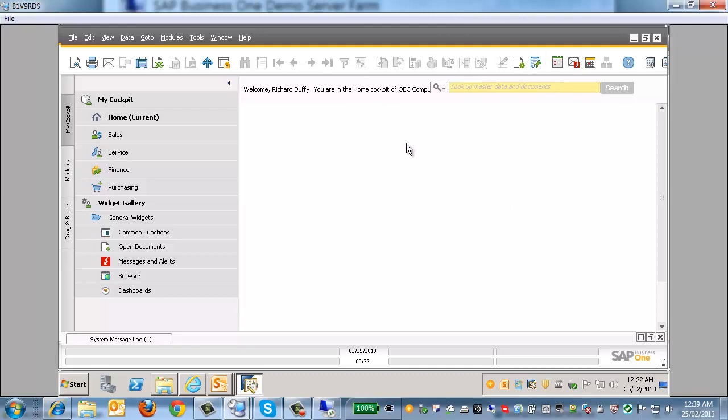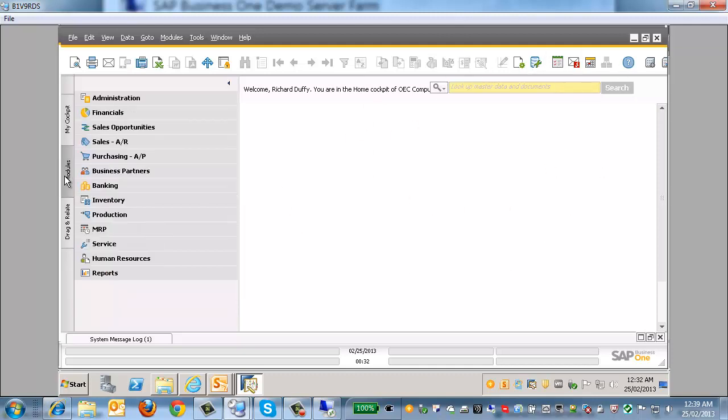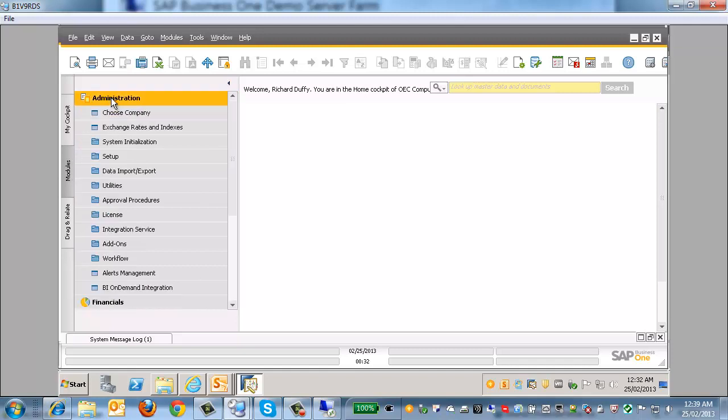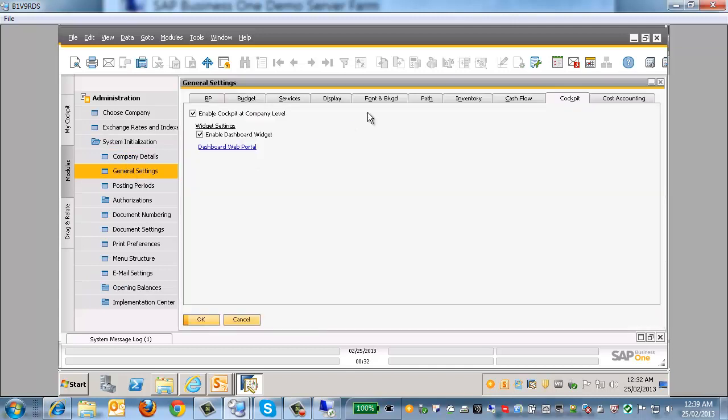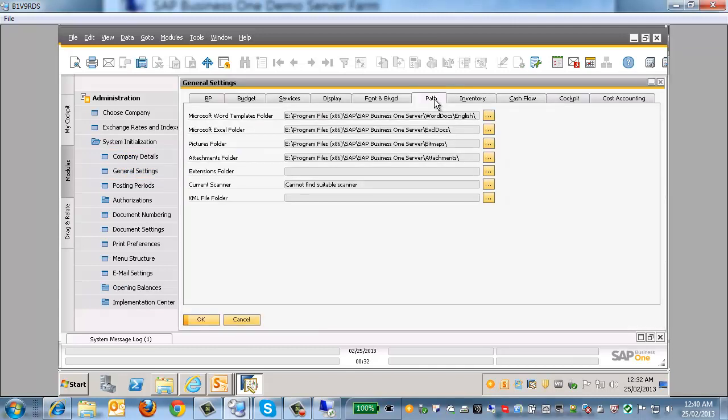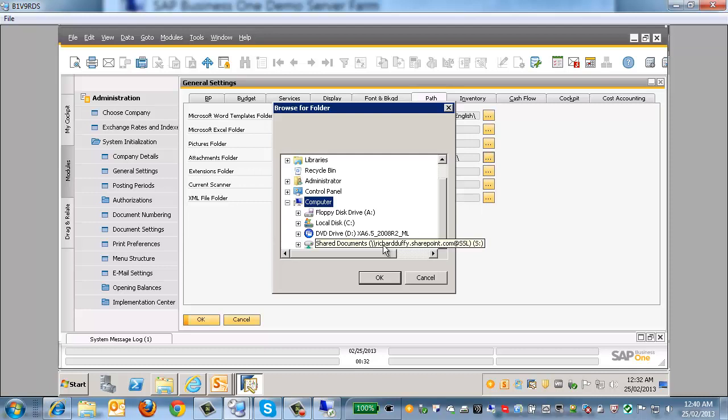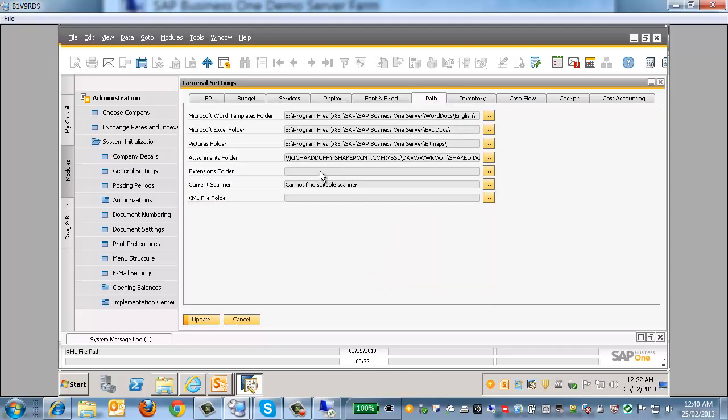new golden thread design. So all I need to do is go into modules, go into administration, go here into my system initialization, go to my general settings, go across here to path, and now for my attachments folder, I click here on the ellipsis and I choose my S drive. And you'll see what it's done is it's automatically put in this mapping of this particular folder location. Alright, so then I say update.